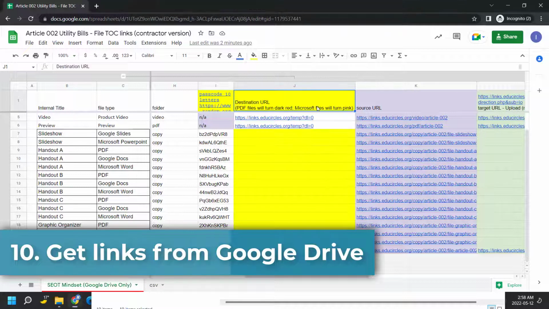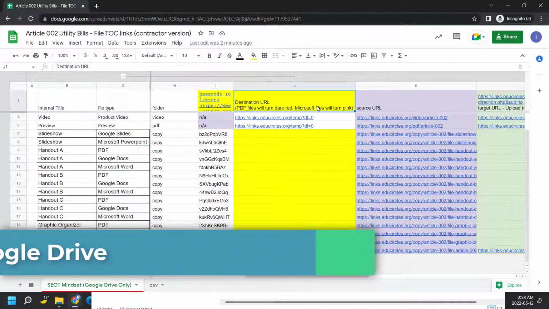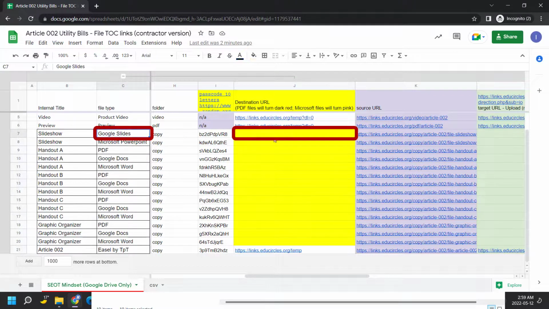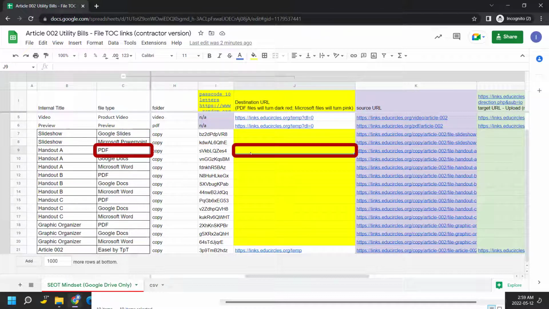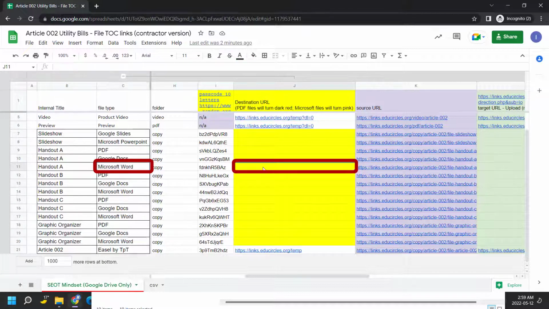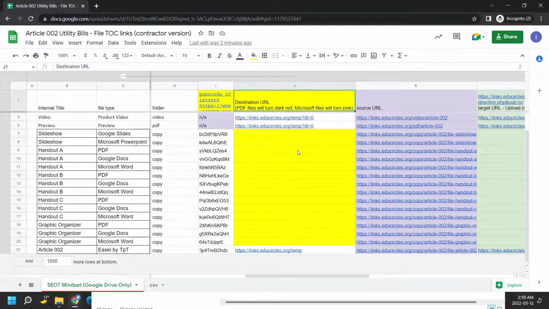I just changed this file to help you out so that when you paste in the links here, if it is a Google document, it'll stay yellow. But if it's a PDF document, when you paste it in here, the cell will turn dark red. It says up here dark red. And if you paste in a Microsoft document, when you paste in the link here, the cell will turn pink.